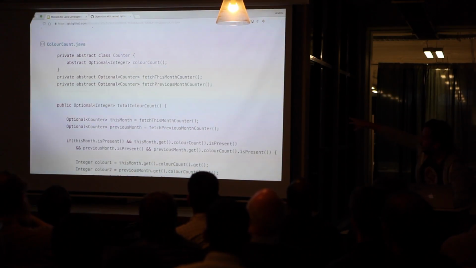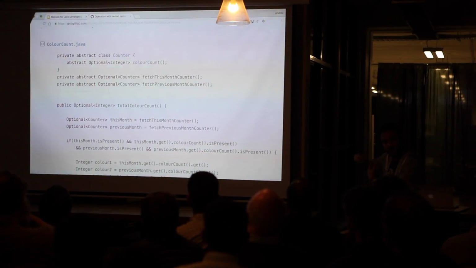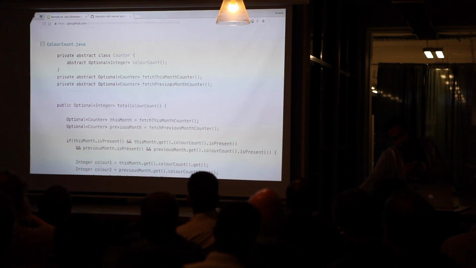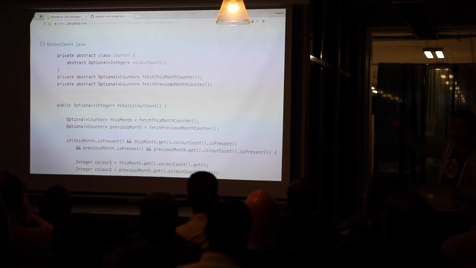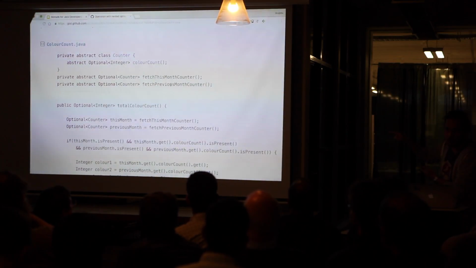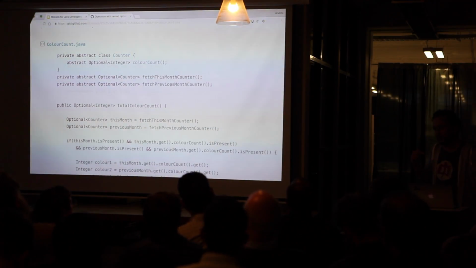All right, so that thing, the fetch might fail. I can try to fetch the previous one and it might not be there, so it's optional. Same with this current month. So we will return an optional counter that contains inside an optional color count. So even though I can retrieve the counter, it can come with an empty color count. All right? Weird. It happens.